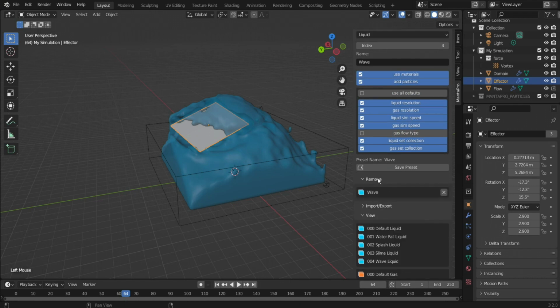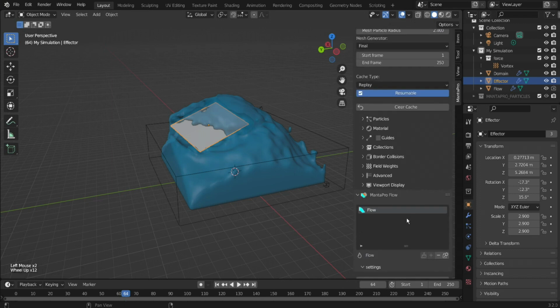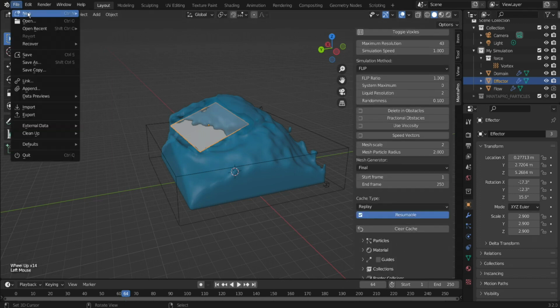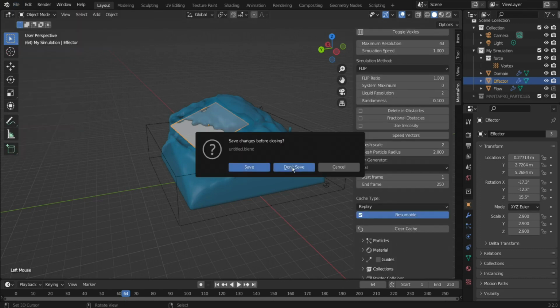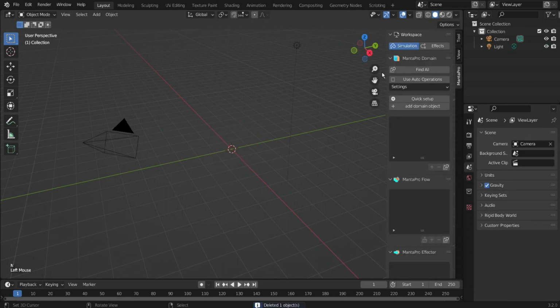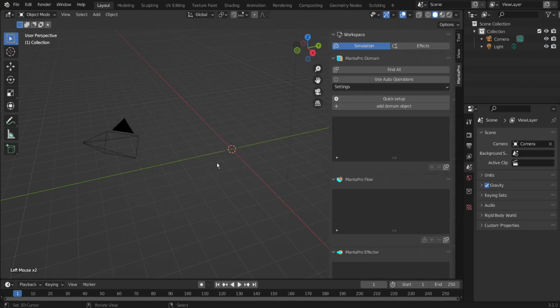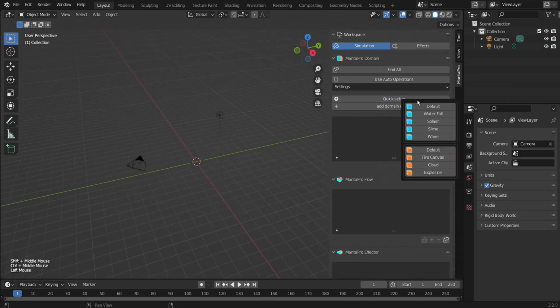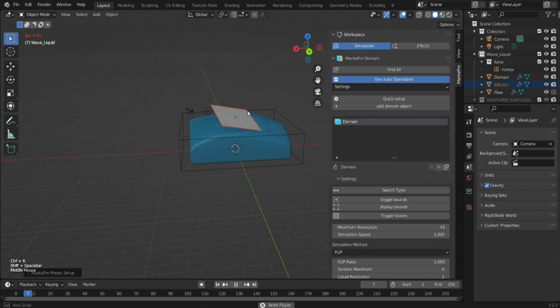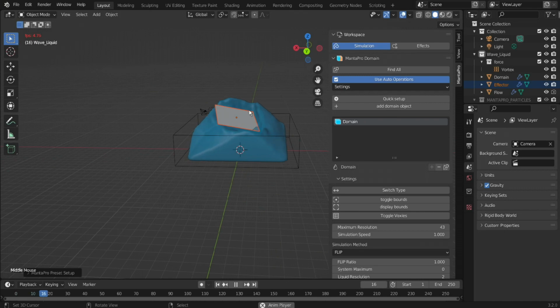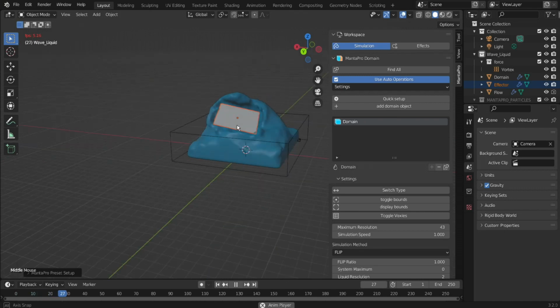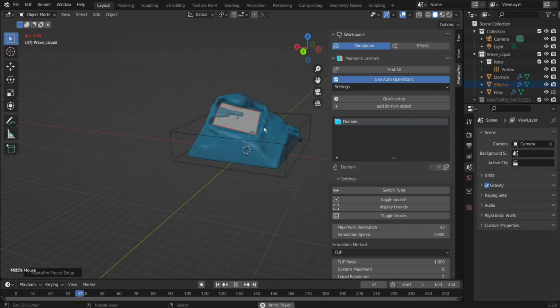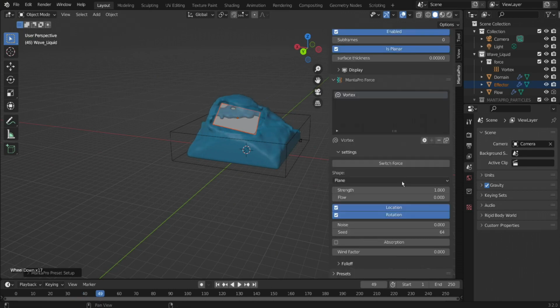If we go to the Remove tab, we can see we have Wave, and if we wanted to remove it, we could click that button. So now that we have that saved, I'm going to go File, New, General. Not going to save that. Head over to the MantaPro tab, and then if we go to Quick Setup, we can see we have Wave. We can click it, and then we can play the simulation. And we can see we have it here now.